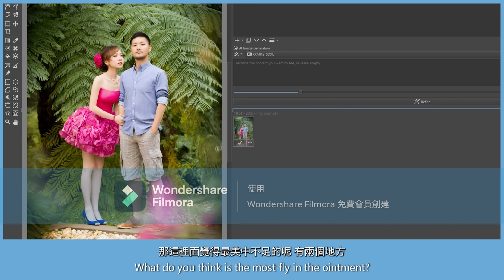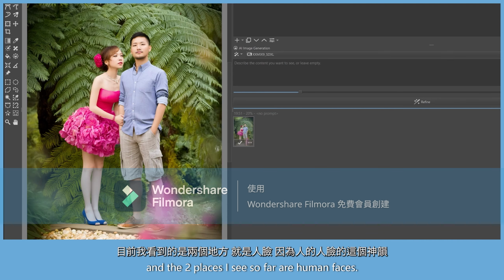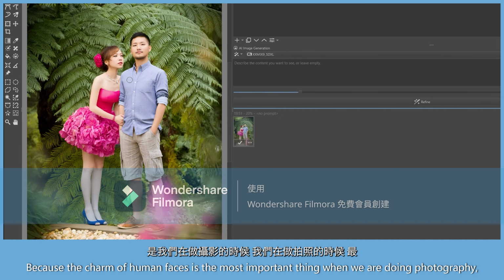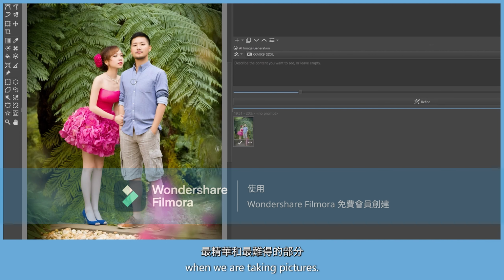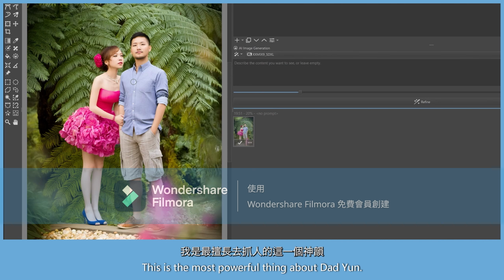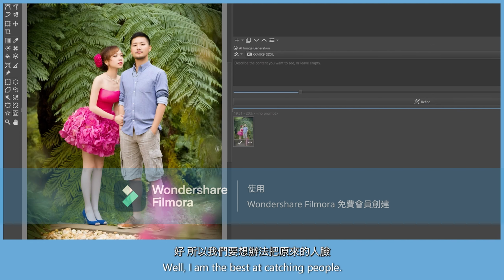Then here, what do you think is the most fly in the ointment? There are two places, and the place I see so far is the human face. Because the charm of human faces is the most important thing when we are doing photography. The most essential and rare part is that you have to have a way to catch that moment. This is the most powerful thing about Dad Yun. Well, I am the best at catching people.